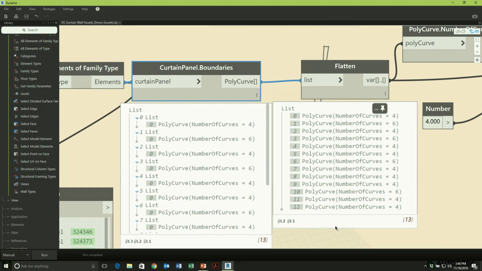Okay. You see the difference in the structure? So again, I told you list management is critical to using Dynamo. So what we've got is the same information just organized in two different lists. So there, list 1 is a list containing the first polycurve, right? So it's the first curtain panel, and that curtain panel generated one polycurve. If somehow the curtain panel could generate more than one polycurve, you'd have item 2, 3, 4 on that list, but that's not the case.